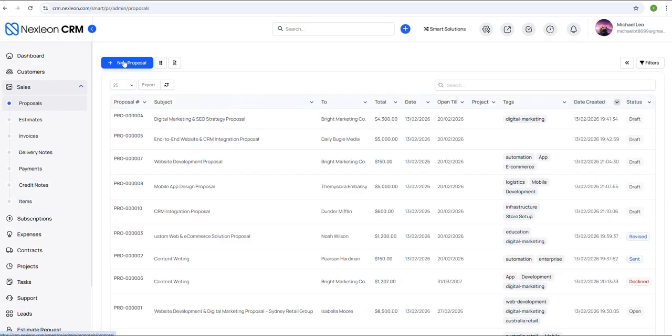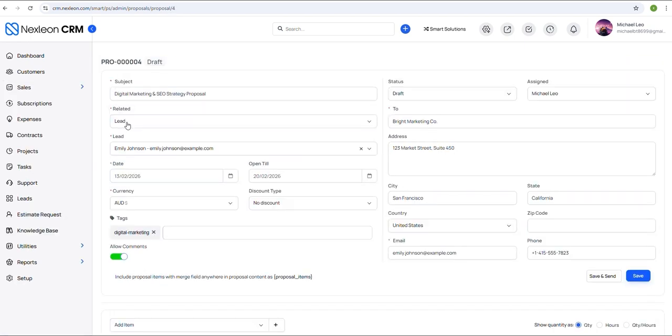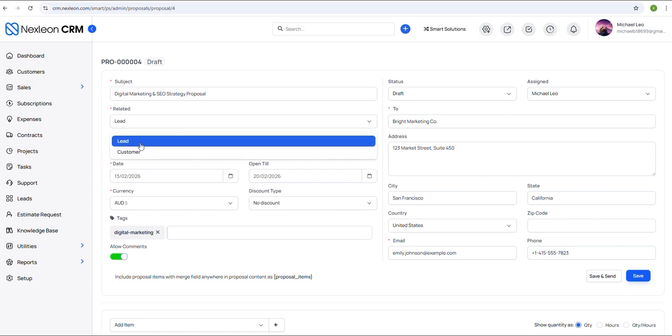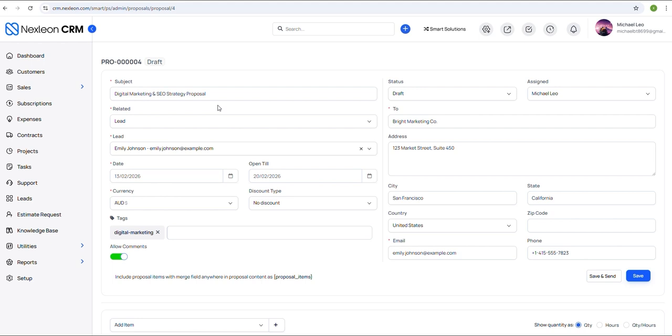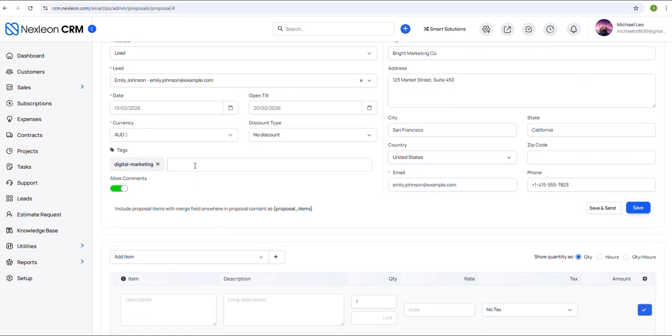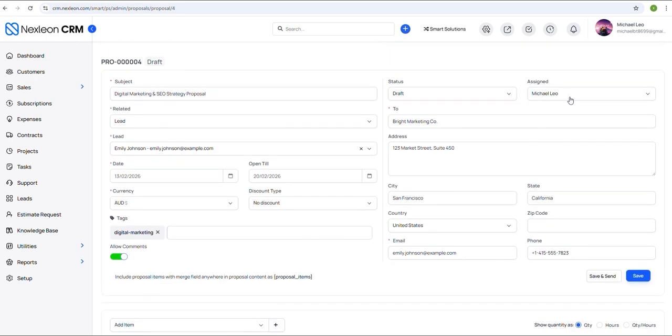The admin can add a proposal and send it to a customer. So here we have the subject of the proposal that is related to a customer or lead. We can send the proposal to the customer or the lead. So here we have this lead, and we need to specify the date, open till, and we can specify the currency over here and discount. Here we can specify the tax, and these are the basic information of the customer or the lead.